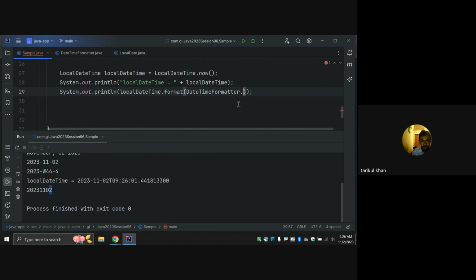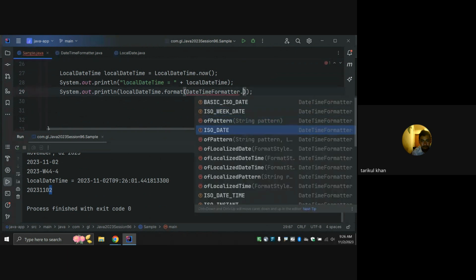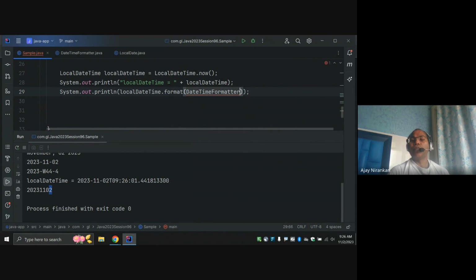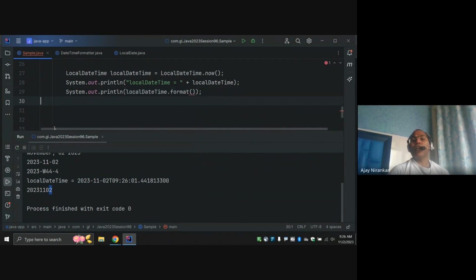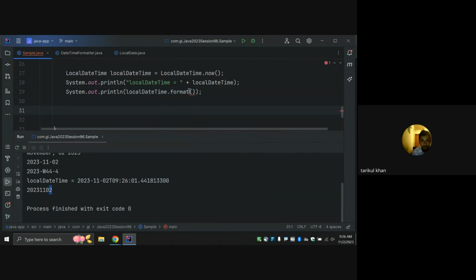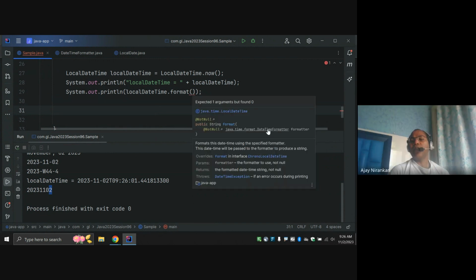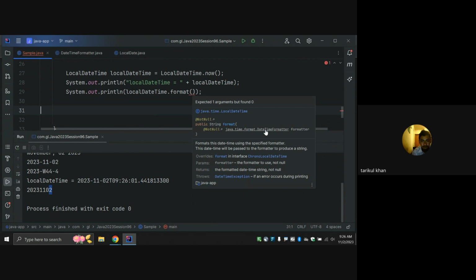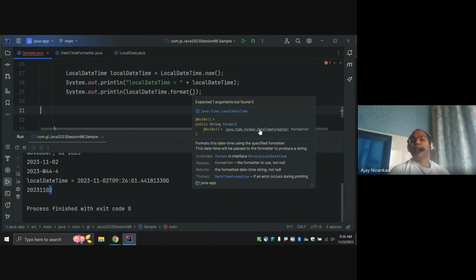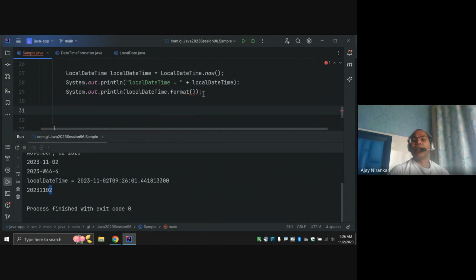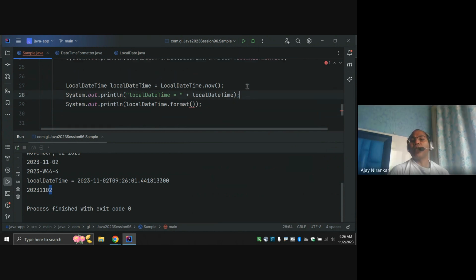In the format, does it tell what type it is looking for? If you go to the format, you have to pass a format. It says it is asking for a DateTimeFormatter. You pass the date time format here. And here you have to decide what date pattern you want.